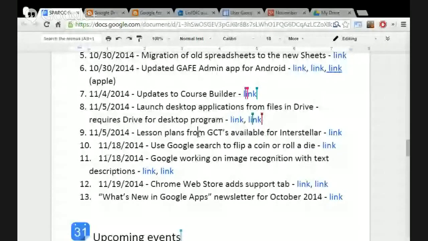Okay. Oh, this is worth noting. Lesson plans were written by Google certified teachers for the new movie Interstellar. Anybody seen Interstellar, the movie, yet? Good, because I haven't either. Don't spoil it for me. Okay, good. I have not seen it yet. Looks like a fantastic movie.